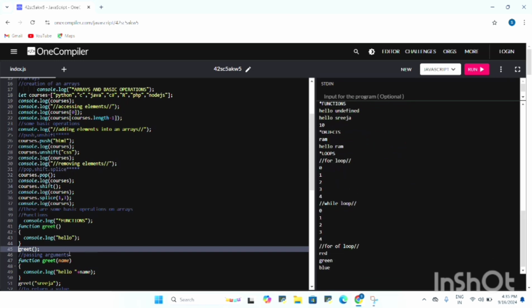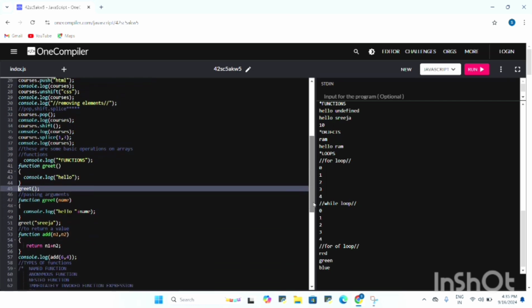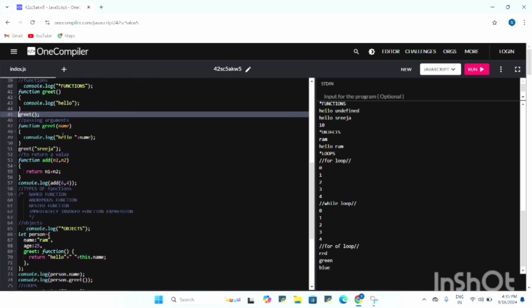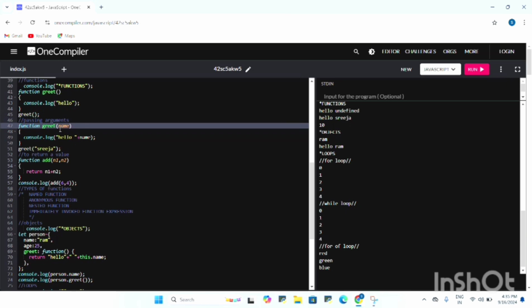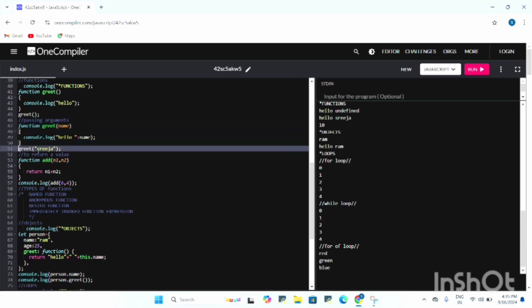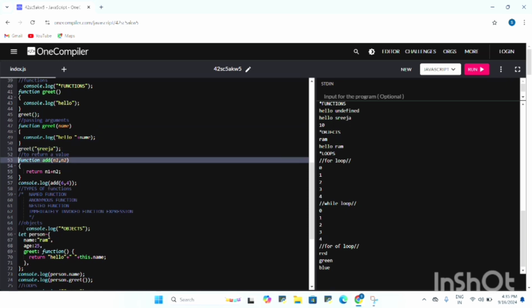Here you get hello undefined because you did not define the function. Later, a function with passing arguments, function greet name. Here name is the parameter you are passing, and hello name you are printing. When calling the function, you should pass the arguments. Here I am passing Sreeja as an argument, so you get hello Sreeja.